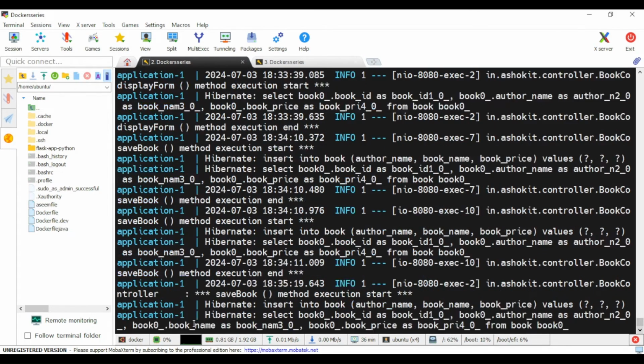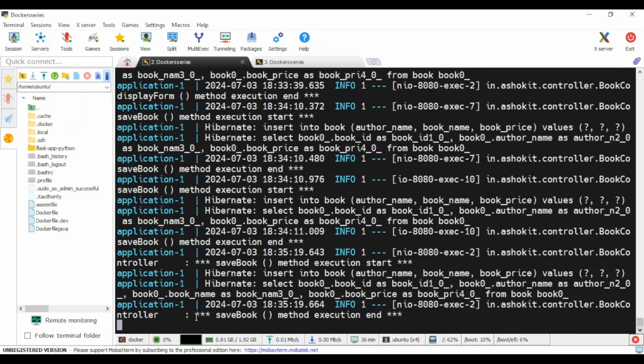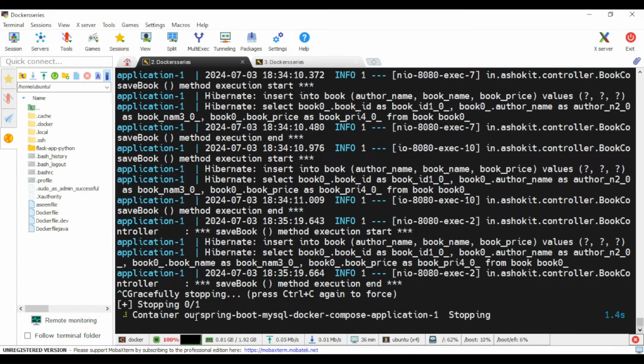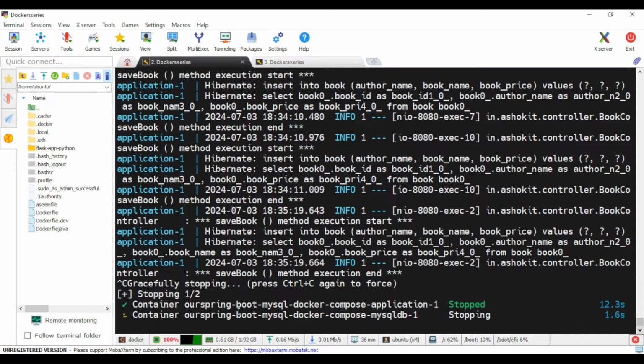Now we are going with interactive mode. Let me go with the detached mode, right? So I'll use Control C. What happened, it will stop all my containers which were running. It will take a few seconds and it will stop the containers. It's stopping 1 by 2 and it will stop 2 by 2 also.